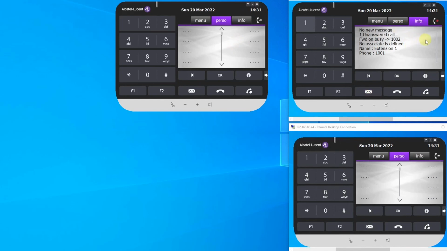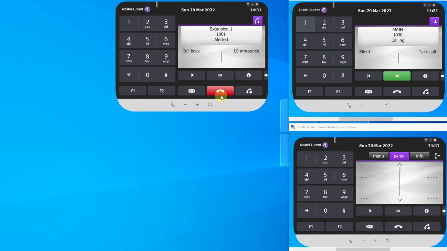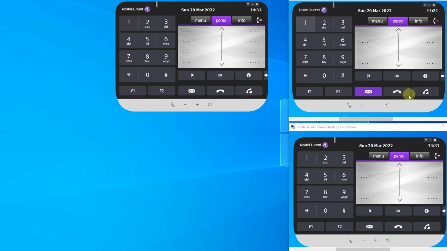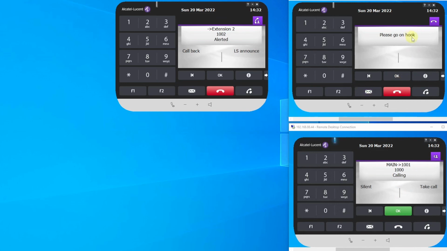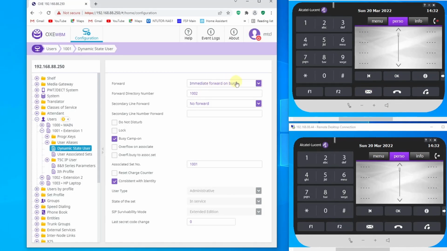So if I call this one here, that will ring because it's not BC, right? But if this is BC, so what we do is we are going to call someone, just pretending we're dialing, and then we will call that number. So that is BC now, 1001. See, the 1002 is now ringing because this one is BC. Okay, that is how immediate forward on BC works.